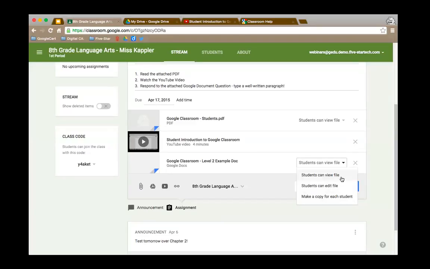The students can view the file. This is a good option if you want all the students to be able to view your file but not be able to modify it in any way. So this is ideal for study guides or like generic handouts that the whole class would need access to, but you don't want them to change the original. So like directions to something specific.